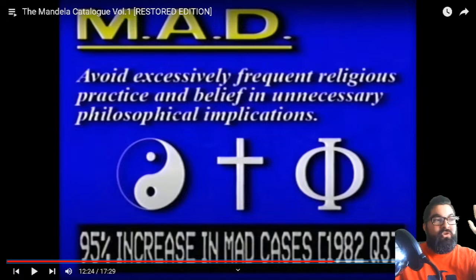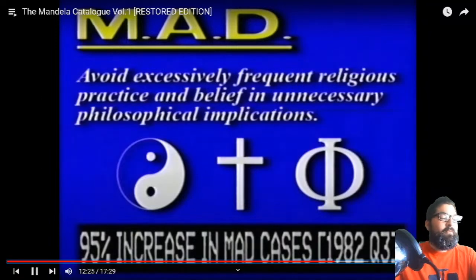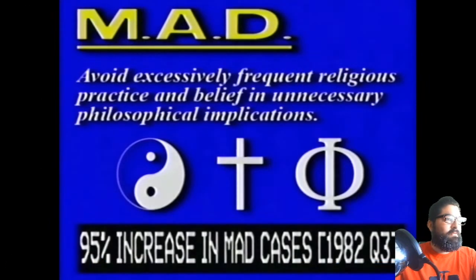Okay. Huge implications here, to use that word. Avoid excessively frequent religious practices. That is insane. That is crazy. Information that is desired to not be known. Frequent religious practice, as well as any belief in unnecessary philosophical implications.